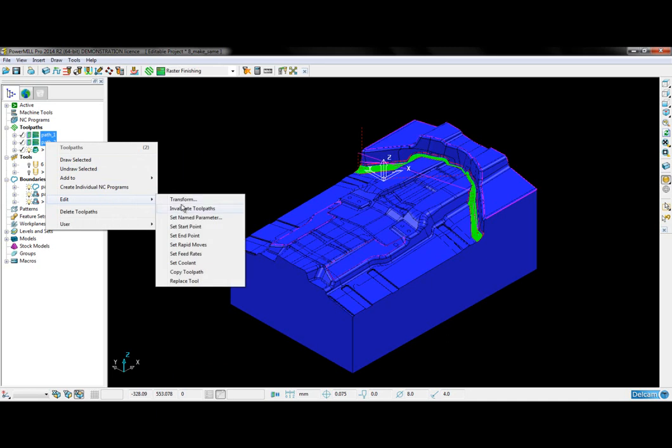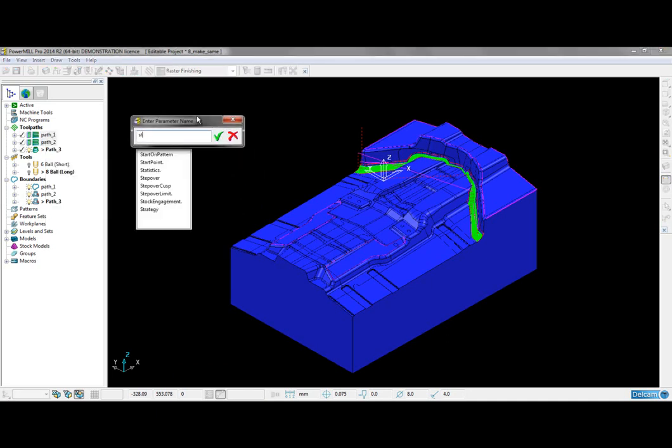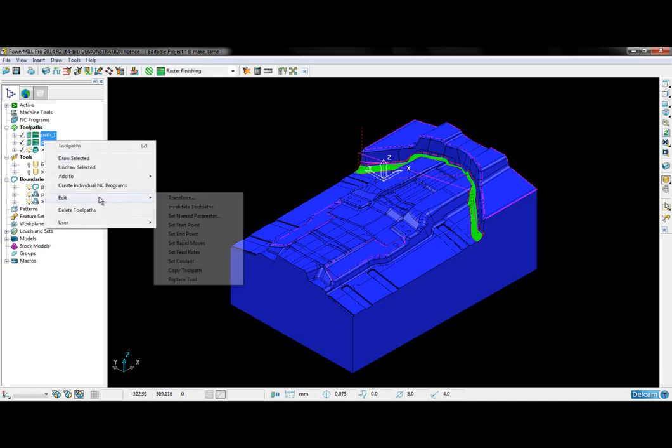A third setting I wish to apply is the step over. Again, I just begin typing it in. I can finish typing if I know the correct syntax of the value, or else I can just select it from the list again. And then finally, I wish to apply the same leads and links.